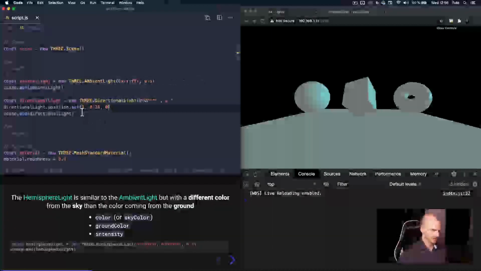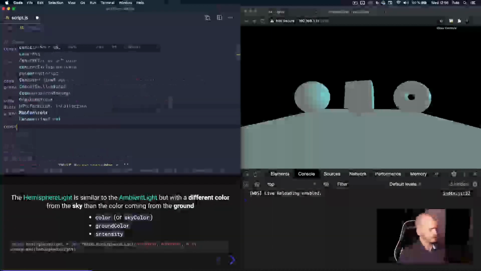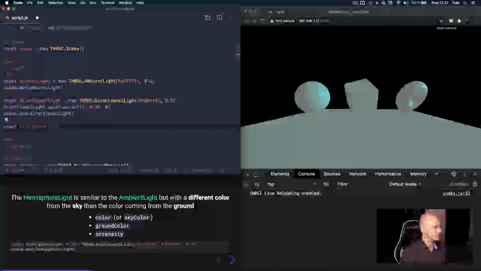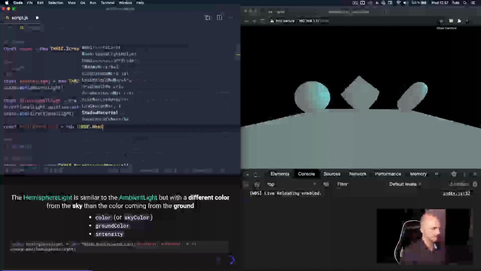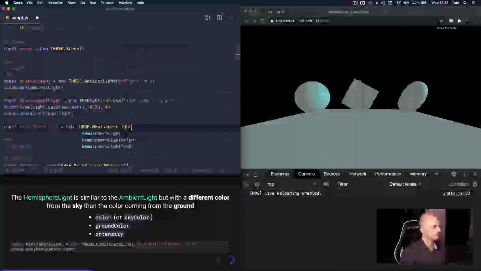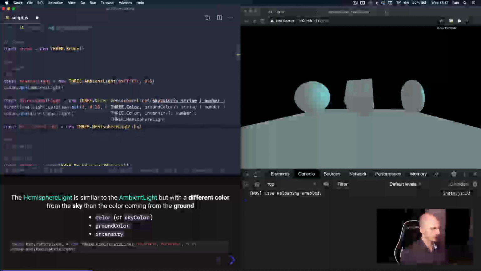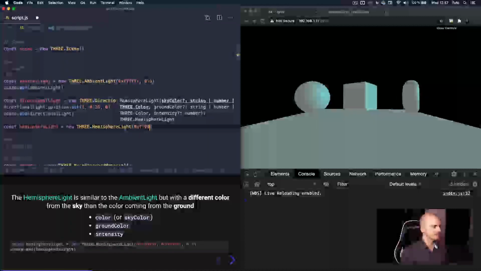So we are going to add it. It's going to be hemisphere light. Sorry, I said sphere, but it's hemisphere. Equal new THREE.HemisphereLight. Be careful with uppercase, lowercase. It's Pascal case. You can choose a color. I'm going to use red, and you will see that there is something strange. We can choose another color.